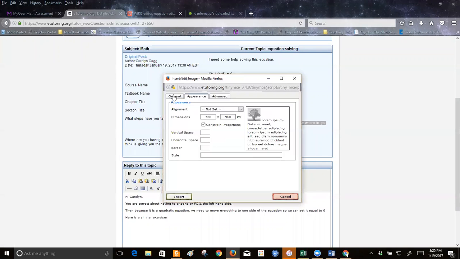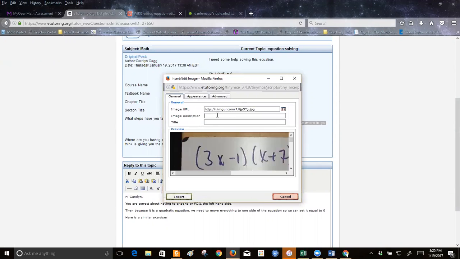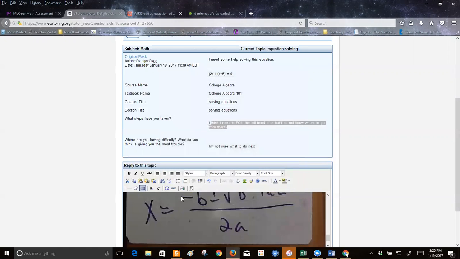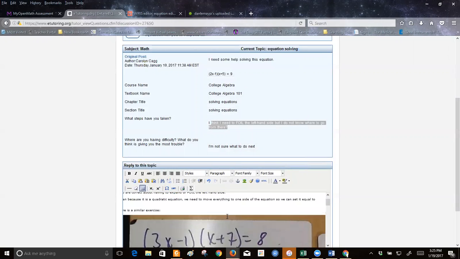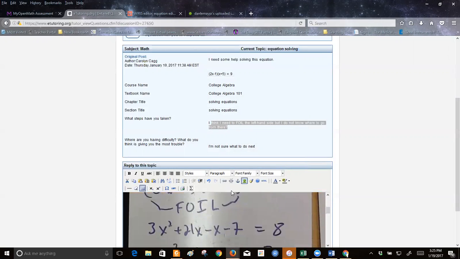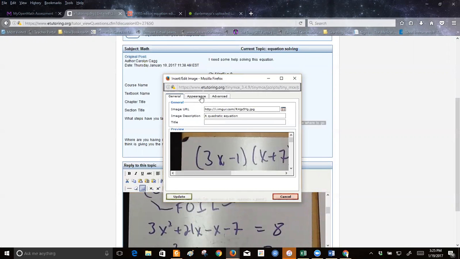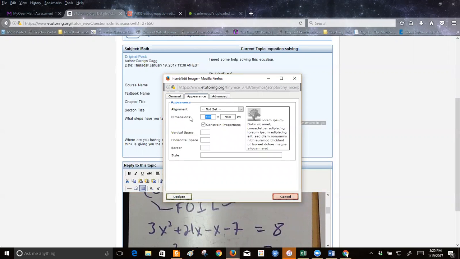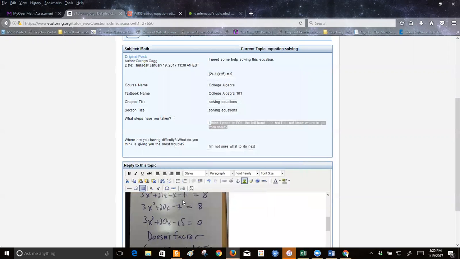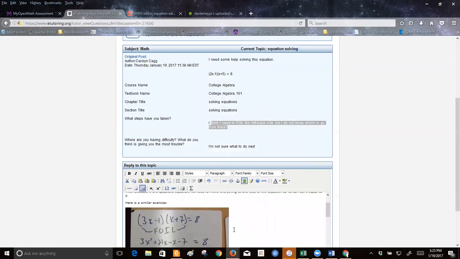I should be good and put a description in here. Let's see, description: a quadratic equation, for screen readers. Insert. Okay, it's honestly looking a little large for this file. So I'm going to come back and change this down to, let's try 360, cutting it in half. Let's see what that looks like. Yeah, that still looks good. Okay, and that's what I do.